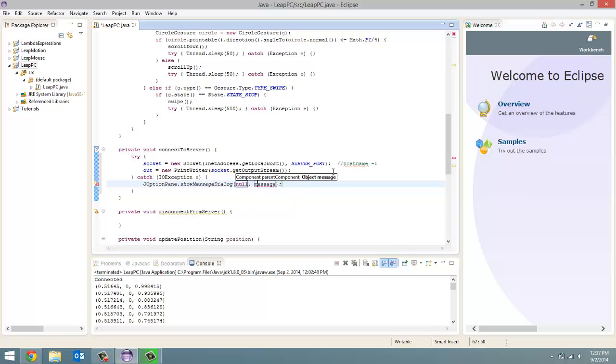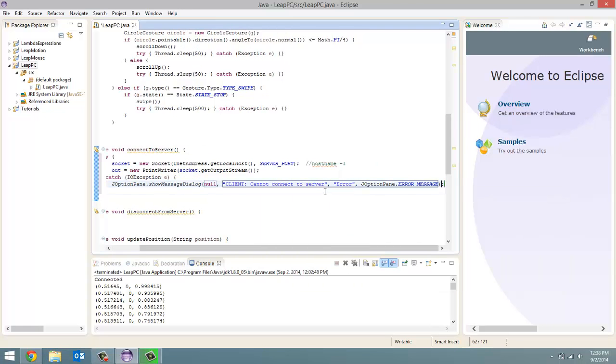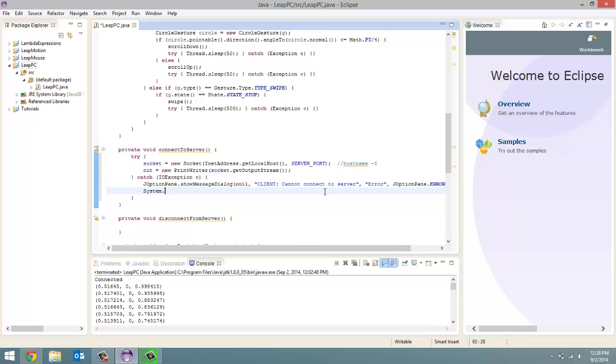We're going to put in as the parameters null, comma, Client. So this computer is the client computer. The Raspberry Pi is the server. So Client cannot connect to server. All right. And now the next thing, we're going to put a comma. The next parameter is going to be Error inside quotation marks. And then JOptionPane.ERROR_MESSAGE. All right. So that's going to be how our JOptionPane pops up. And then we're going to System.exit(-1). So it's going to exit our program. All right. So that takes care of our connect to server method.